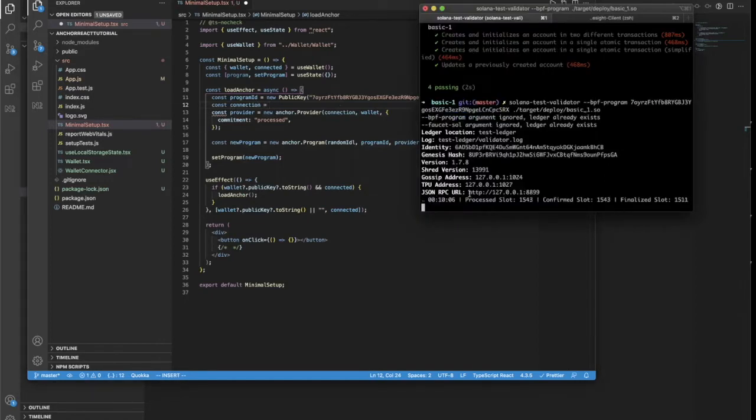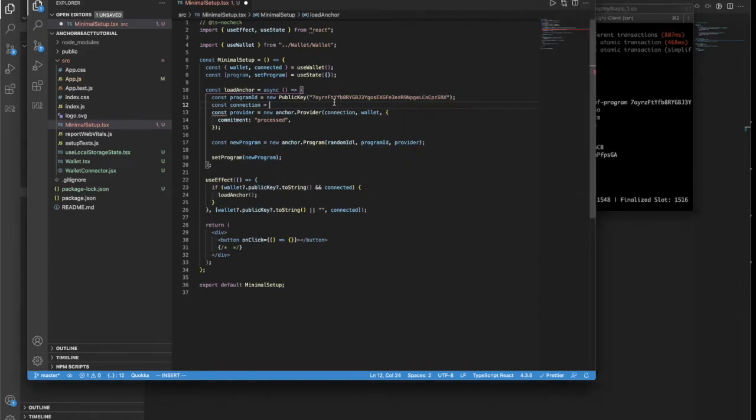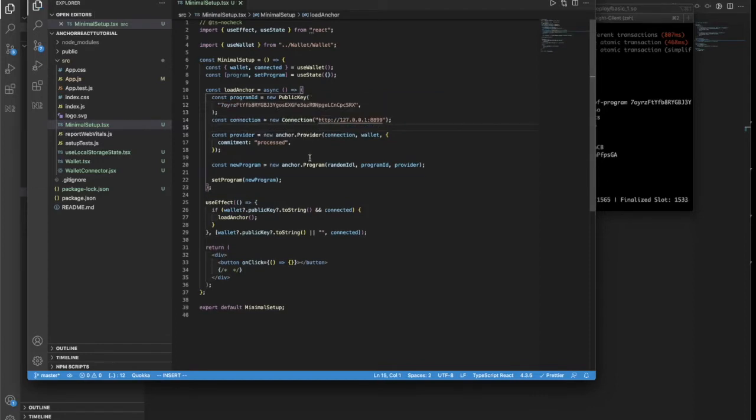For a connection, we need to point this to where our JSON RPC server is. So we will do new Connection, and that should work. And then we need our random IDL.